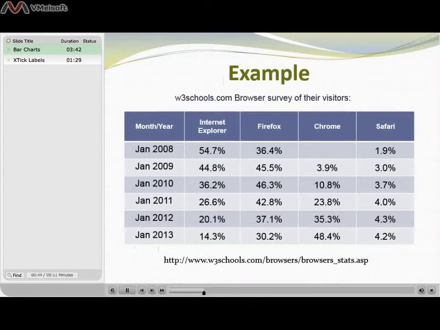Now, one of the things that you have to keep in mind when you're doing a bar chart is that your data for each category needs to be entered in as a column. So when I go to enter in the numbers corresponding to Internet Explorer, I'm going to enter those 6 numbers into Matlab as a column vector, not a row vector, and I'm going to do exactly the same thing for the other 3 browsers listed here.